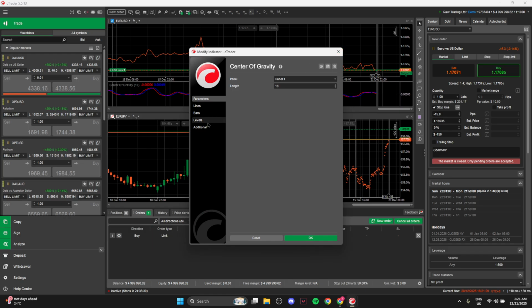Aim for the element that clearly belongs to that indicator. Right-clicking empty space will usually bring up a general chart menu instead. When you right-click correctly on the indicator, a context menu appears for that specific tool. From that menu, select Remove.